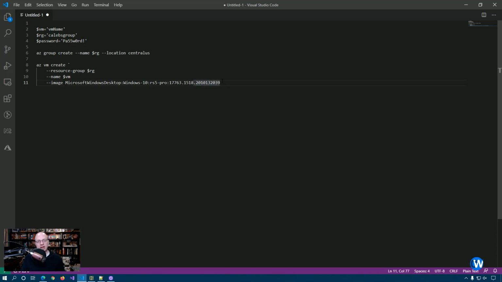Now, the reason I actually stepped you through that process is that these images don't stay out there forever. Microsoft will replace them as new patches come out. They only keep a certain number. So you may have an image that 3 months from now won't work anymore, and you'll need to go pull a more recent version. So that's how you would go about locating an image through the CLI in the Azure Marketplace.